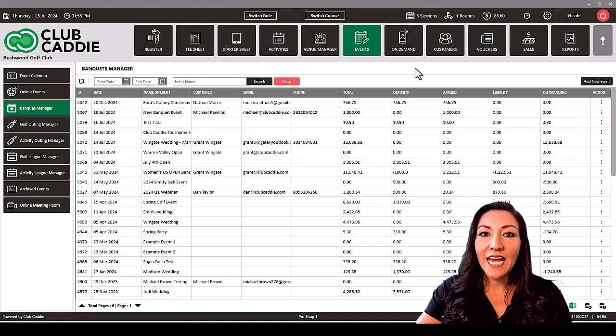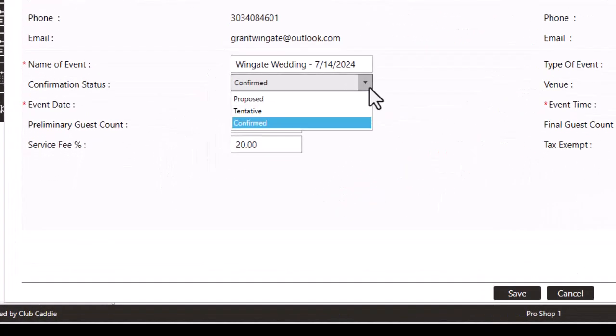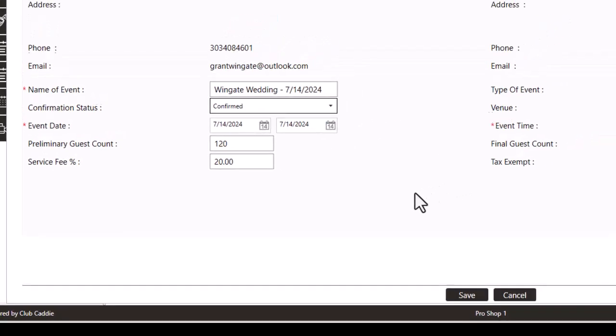To set these statuses, navigate to the events module, click into any event by selecting View/Edit, and here, your event builder window will pop up and you can assign a status to each event based on its current state. For instance, if you're in talks with a client but they haven't signed yet, you can mark the event as proposed. Once the contract is sent but not signed yet, set it as tentative. And finally, as they sign and receive your deposit, let's say, you can select confirmed.